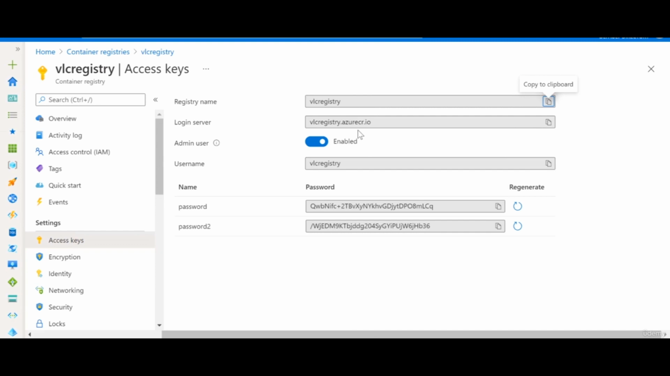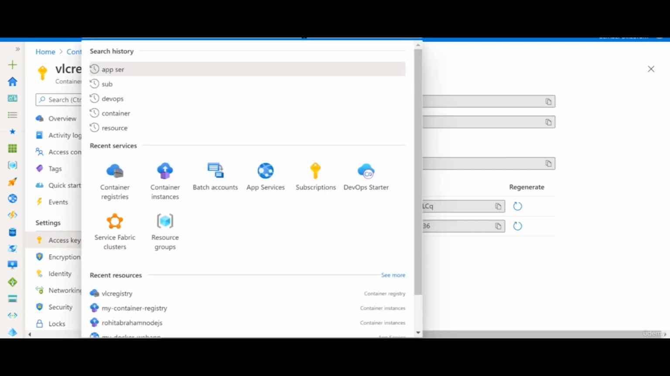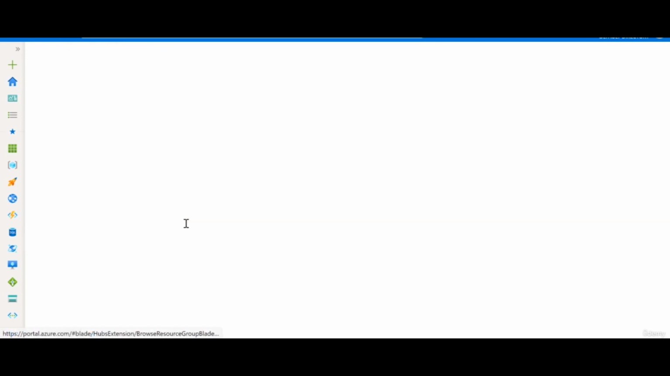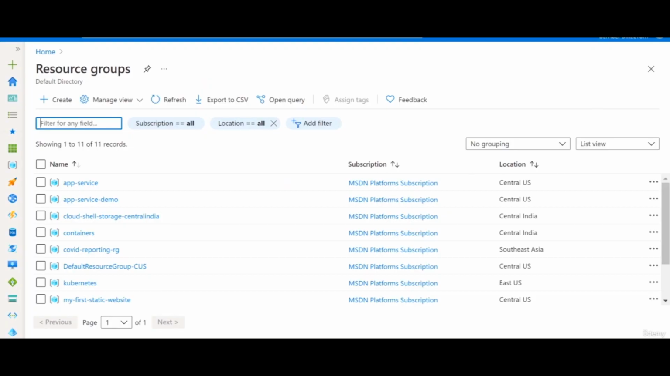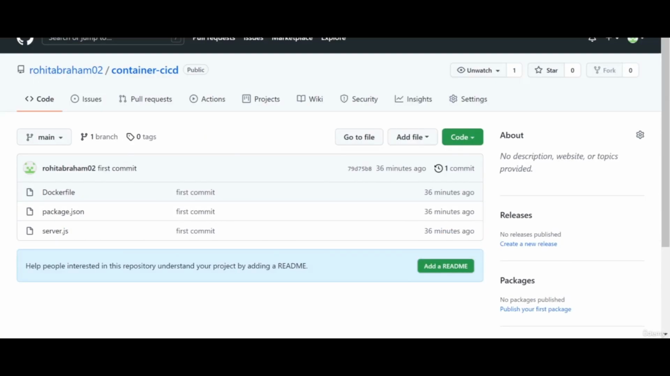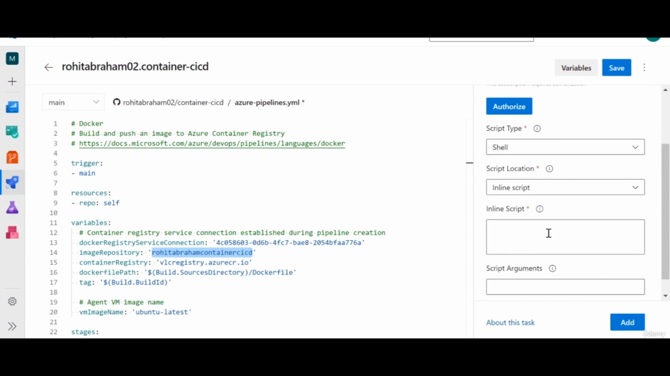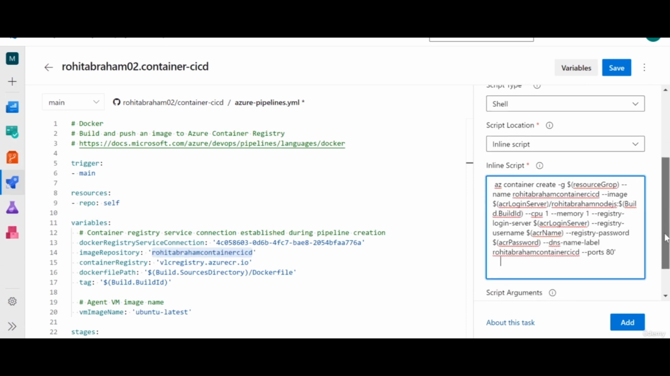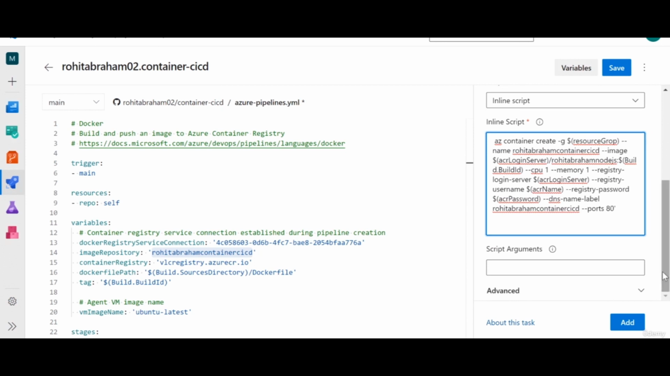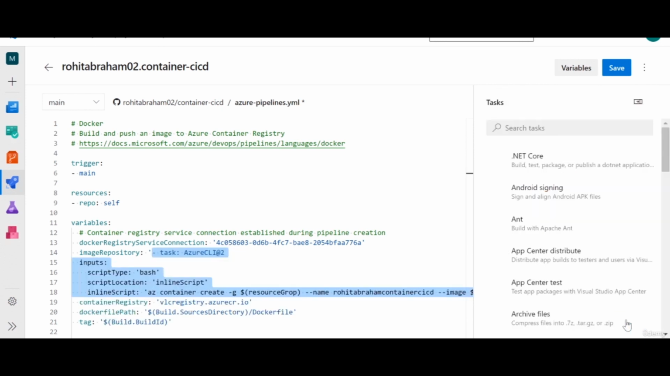And the resource group in which you're going to put that particular resource would be just any of the resource groups that are currently available. So I will put it in the containers resource group. So these are the four variables that I need to populate. So let's copy this, and let's paste it here. And let's click on add.